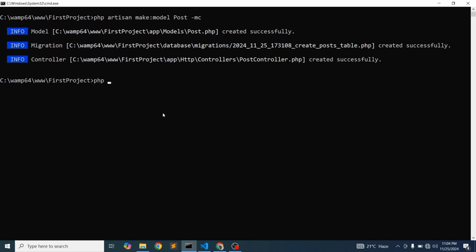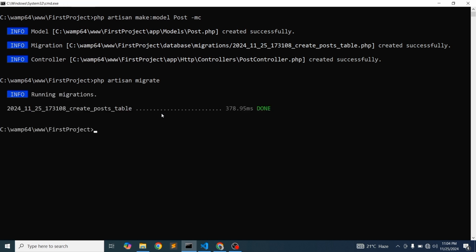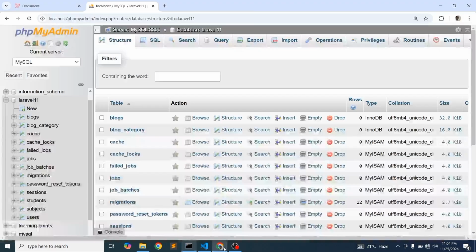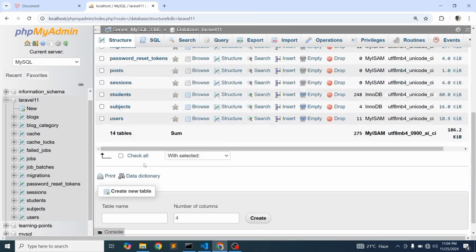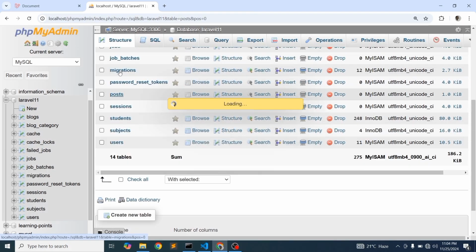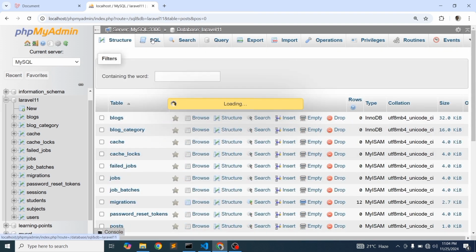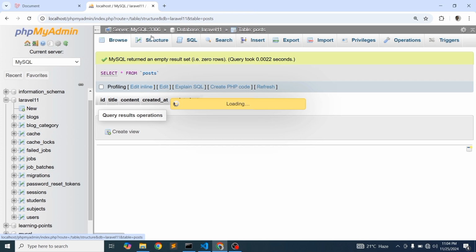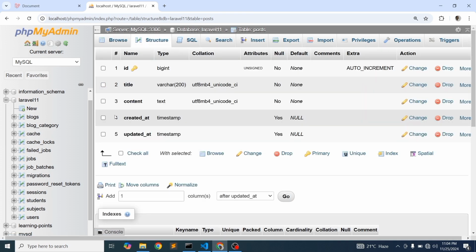So simply php artisan migrate. Just enter this, and it runs the migrations, and migrate done. Okay, so now just go here and refresh, and here we will see the posts table created. So this is the post table. If you go to the structure, you can understand: there is the id, title, content, created, updated.